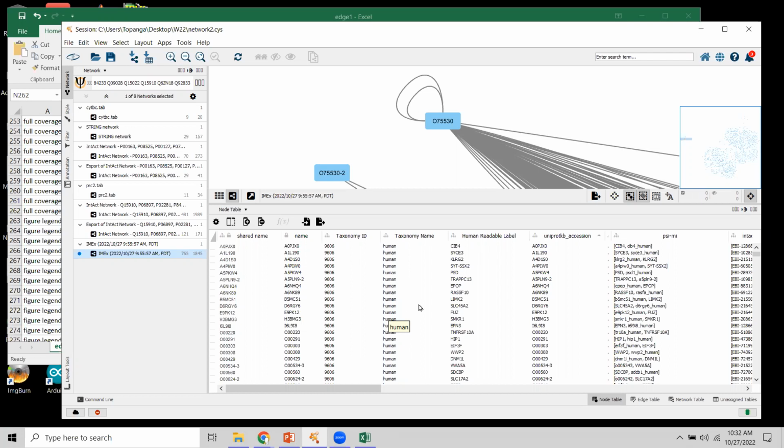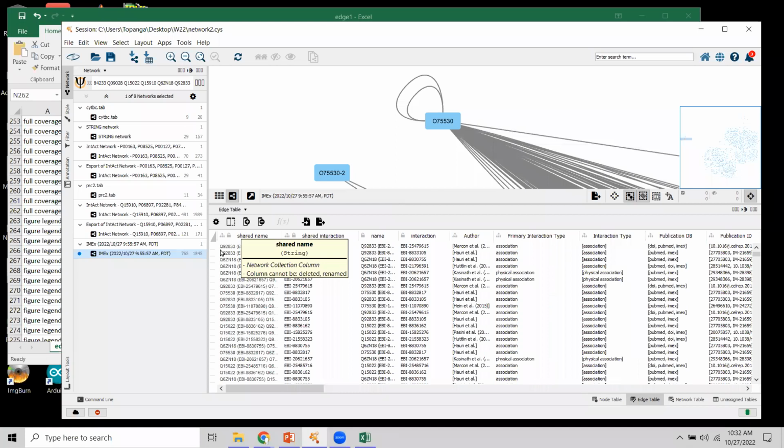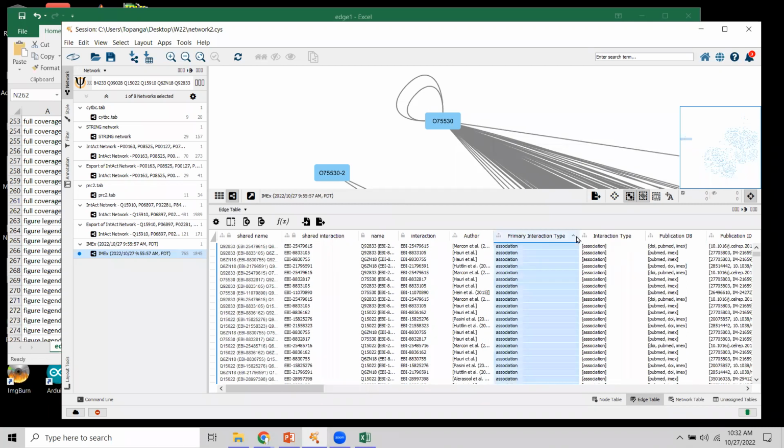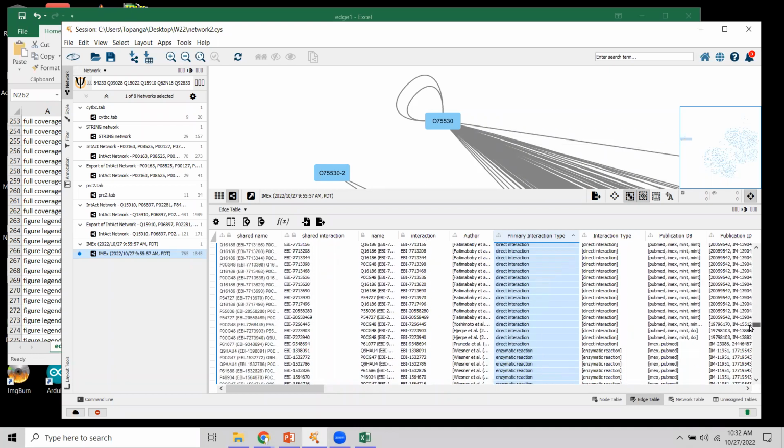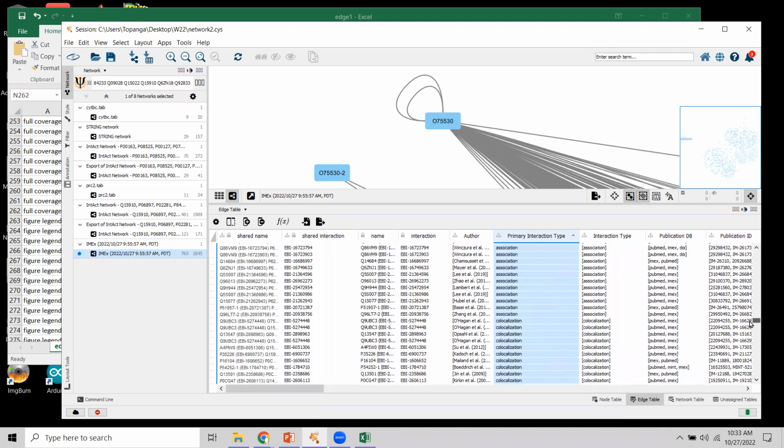And then the third step is to go through information about experiments. So instead of looking at the node table, we're going to go to the edge table. And here now we're going to go under interaction types and sort on interaction types. Okay. Now, what do we see here? Well, if we scroll, we're getting a bunch of associations. Then we're going to get, what's the next one?